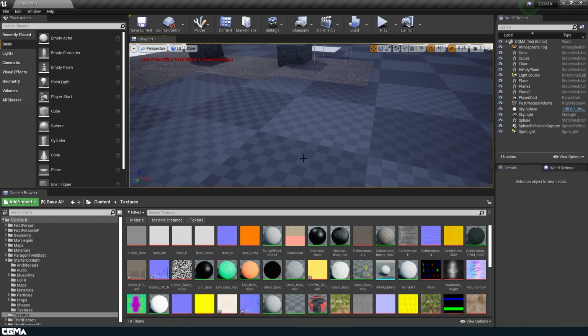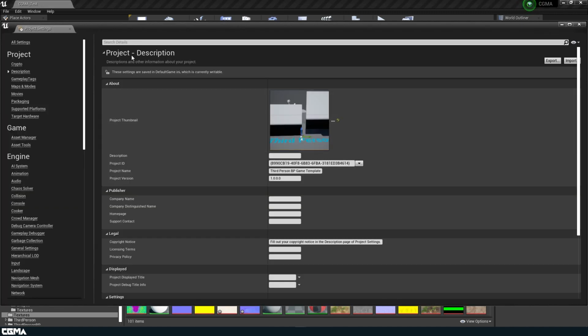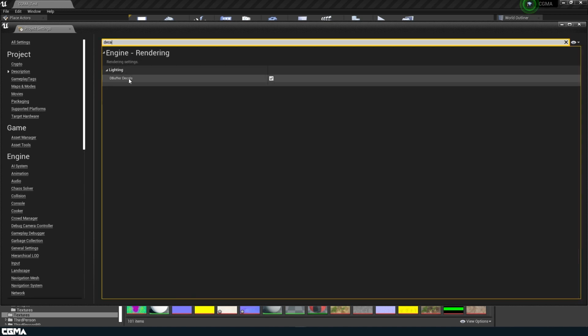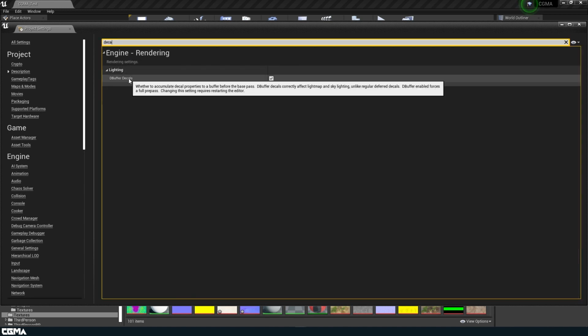One of the first ways of handling it is through Unreal Engine's built-in system of decals. Before you start creating the actual material or shader, depending on the version you have, make sure you go into your settings. Go to the top right where it says search details, type decal, and make sure that this is set up.